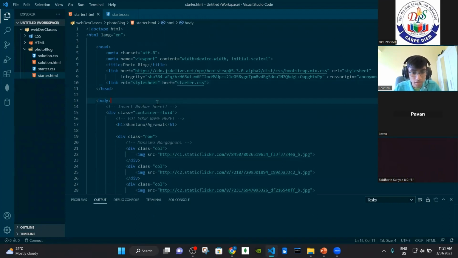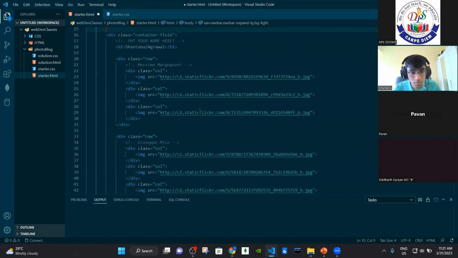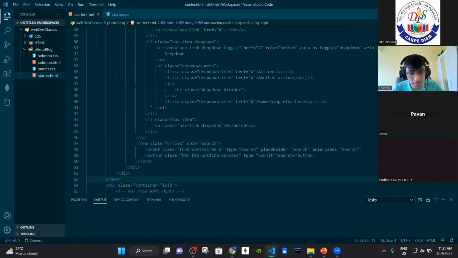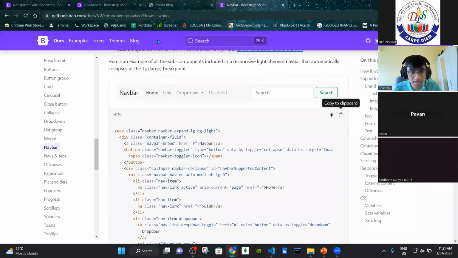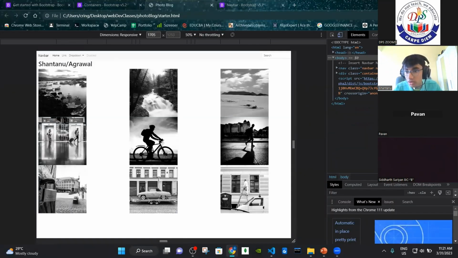on top. Above the container, I hope you can see here, there's a comment as well: insert nav bar here. Under that comment, I'm going to paste it. You can see I'm pasting it. I've pasted it. And now you're going to see we have a nav bar on the top. I hope this is visible.